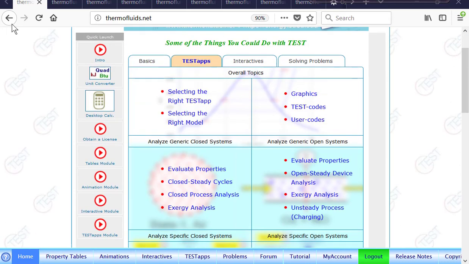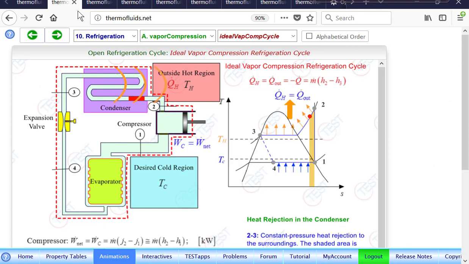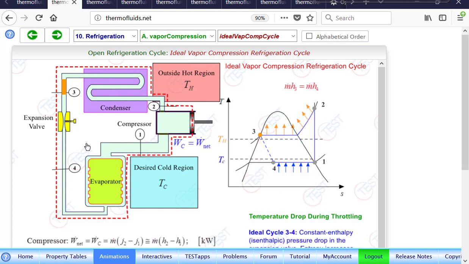Okay, so here is a schematic or an animation showing an ideal vapor compression cycle. As you can see, it's almost like a Rankine cycle in reverse, except instead of a turbine, we have an expansion valve here, where enthalpy remains constant.